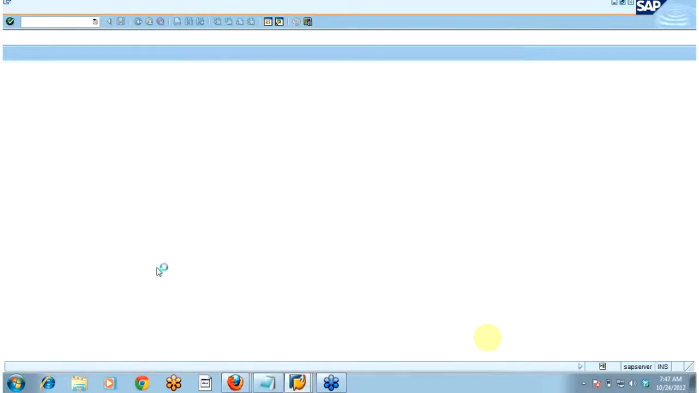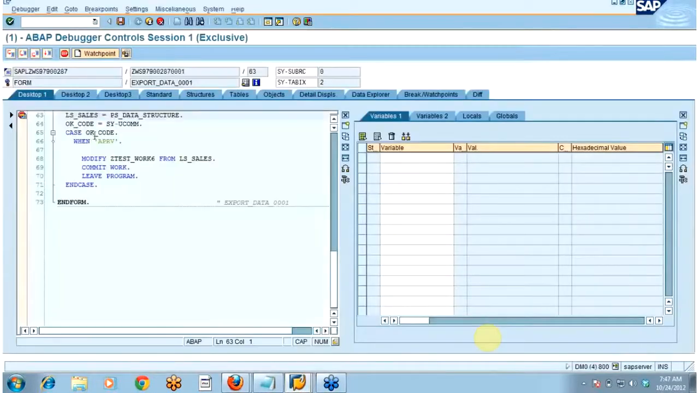So once you click on this approve, I'm directly trying to click on that approve from the business. I'm not going to the business workplace, because once you execute it, by default that particular screen appears in the workflow builder. So let us see what we are having in this LS sales. Just click F5.